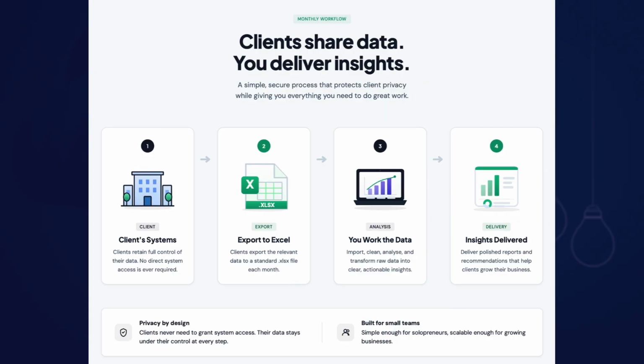Here's what I started with. We have clients who provide their data in Excel every month. And if you're wondering why, it's privacy and security. They don't want us connecting directly to their servers. This is also true for a lot of people. Solopreneurs and small business owners deal with this exact situation constantly.